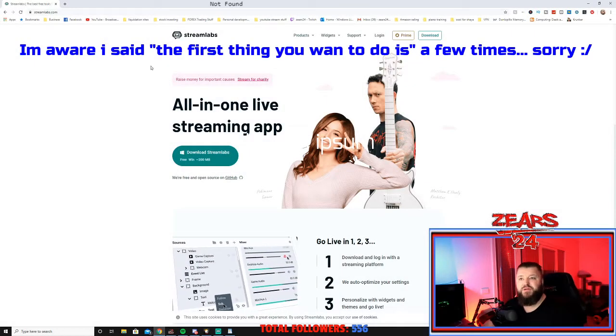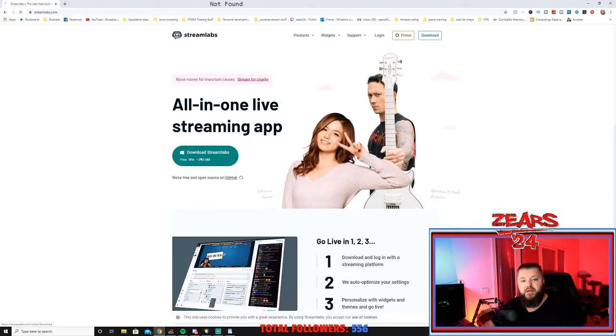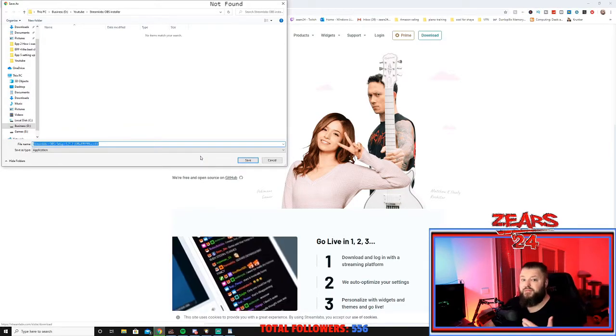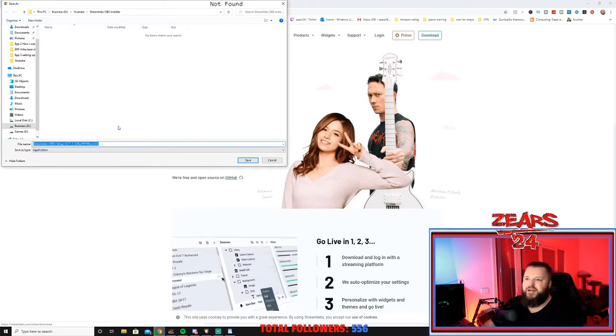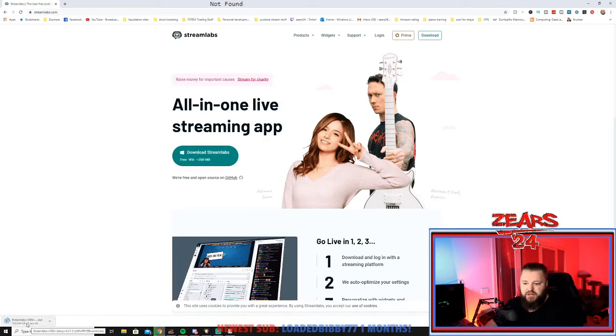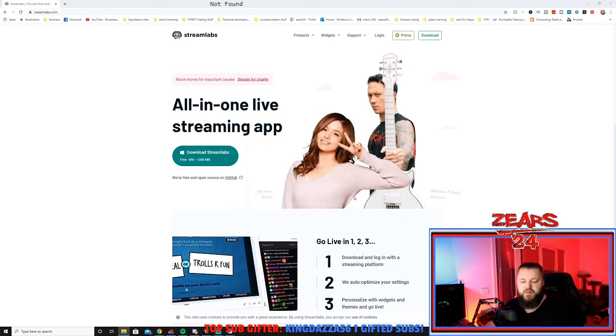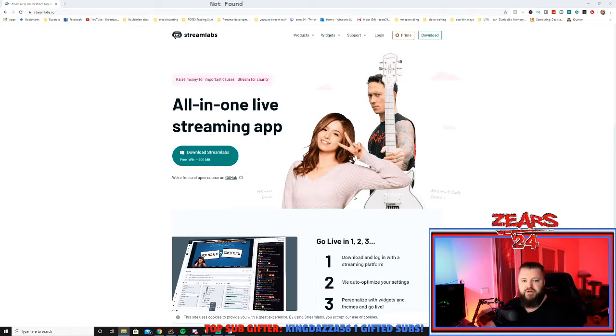The first thing you want to do is go to streamlabs.com. Then go down and hit that download Streamlabs button, followed by the like, subscribe, and bell buttons. Okay, now save it into the folder that you want it in and click on the executable once it's done. I agree and decide where you want to install the program. Now I've already got it installed, so I'm not going to go through reinstalling again.